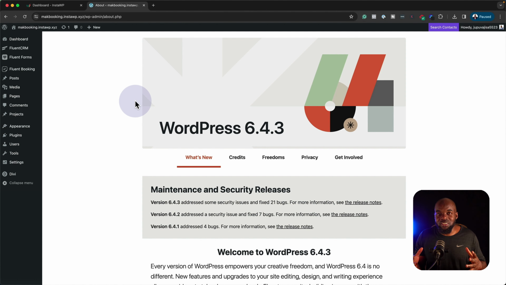Now, if you're a design agency, reputation is very important. Imagine giving your client a website that has not been tested properly. This can harm your reputation. So InstaWP comes in as a solution for that.